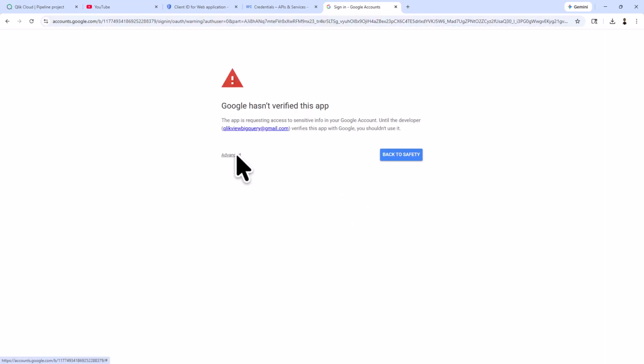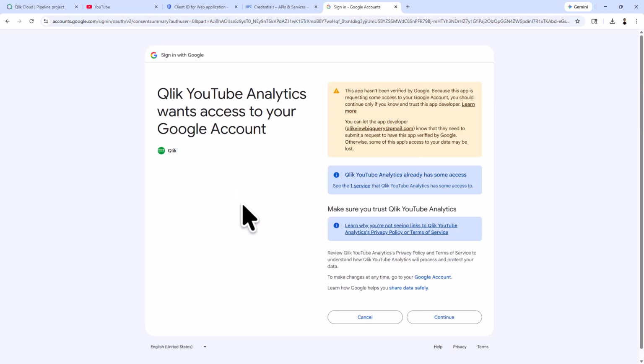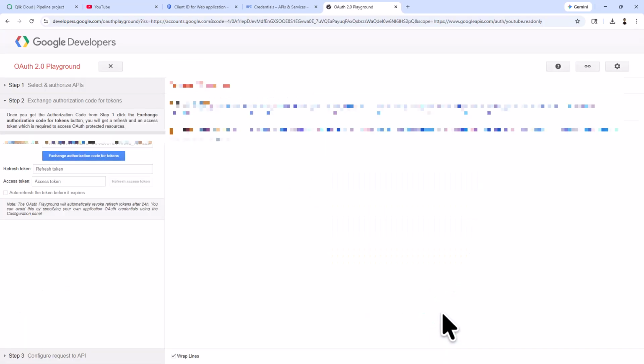Since this is just a test application and it hasn't been verified, we're just going to go to the YouTube Analytics to grab the refresh token. I'm going to click Continue. And then here you'll see Exchange Authorization Code for Tokens. And there's a little bug in Google's interface. See, it just collapses. You got to open it up again. And then we grab the refresh token.